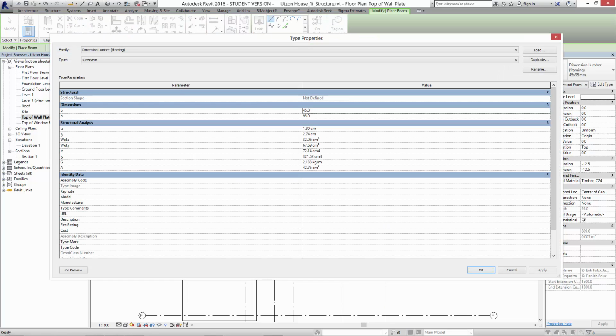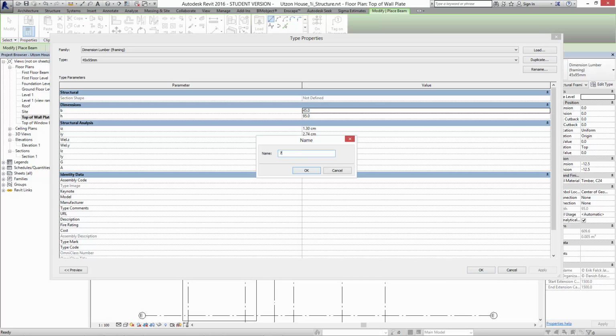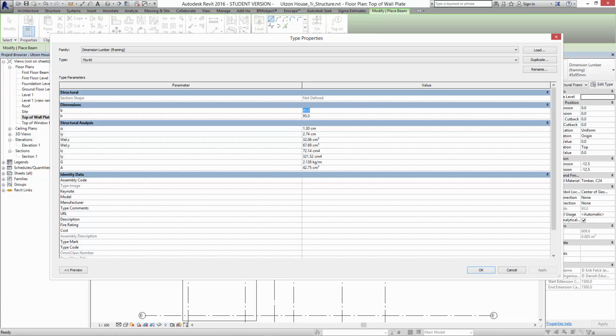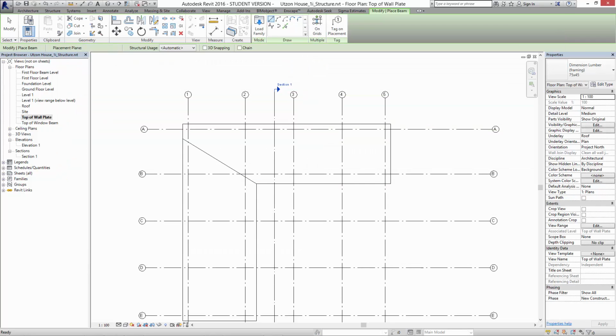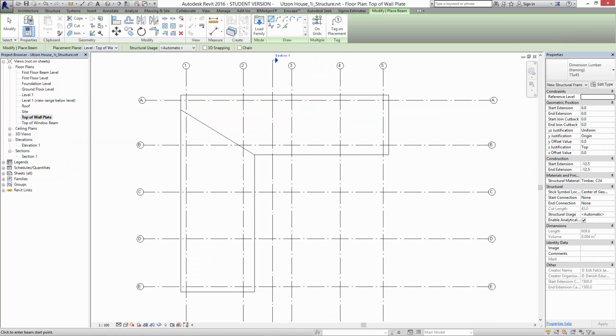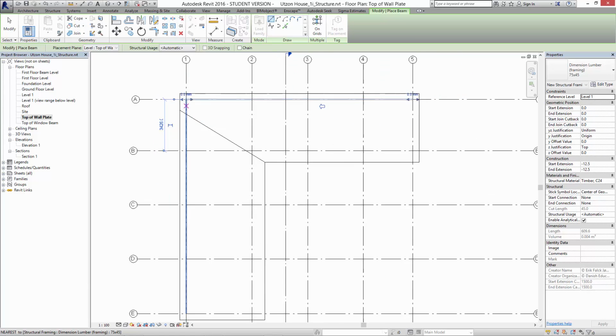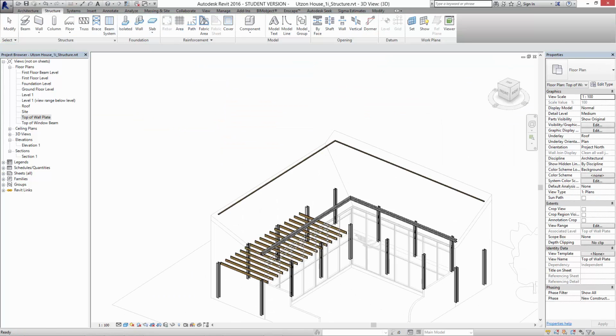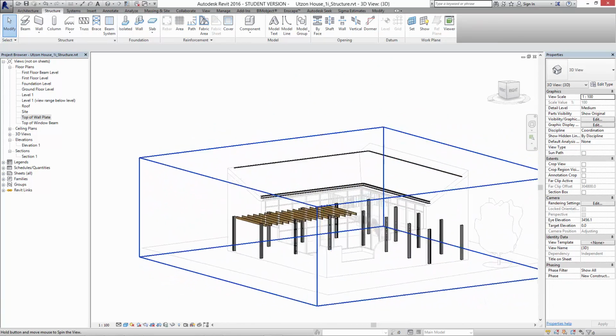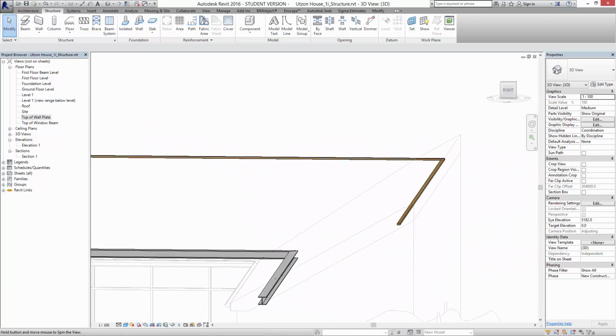And I'm just going to edit the type. So I'm going to edit it, and I want it to be 75 millimeters wide by 45 millimeters high. So let's duplicate it here. And we go 75 x 45, which is kind of a standard wall plate. So breadth is 75, height is 45. Okay. And now again, we can just draw the wall plate in position like that. In 3D view, there it is there. So we've got the two basic levels set up.